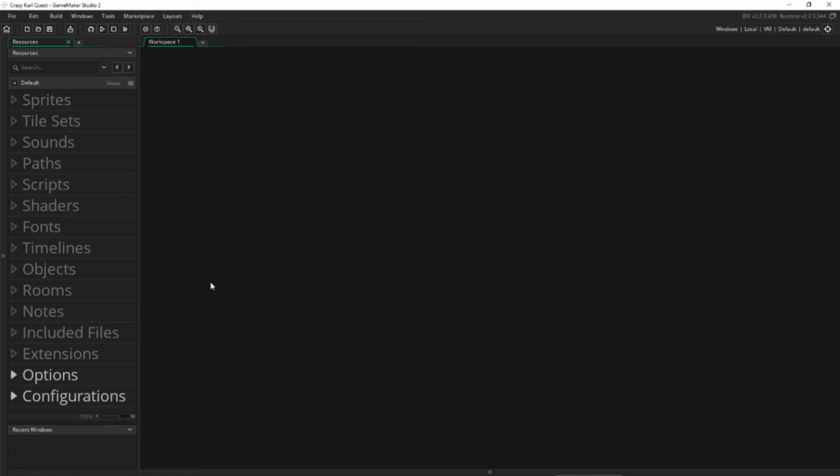Games are obviously composed of assets. They have music, they have sound effects, they have graphics. And so that's all what these resources are, right? The sprites are your graphics, how your game looks. The sounds are your sound effects and your music. Objects are, you know, anything that you interact with. And the rooms are basically the world or the levels where your objects reside.